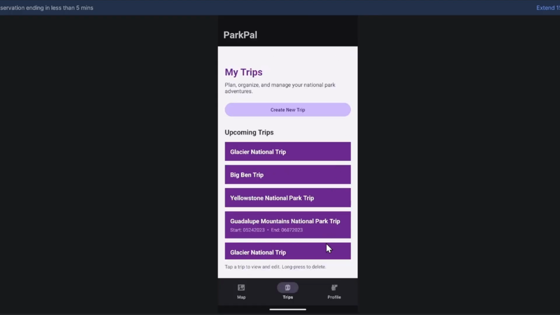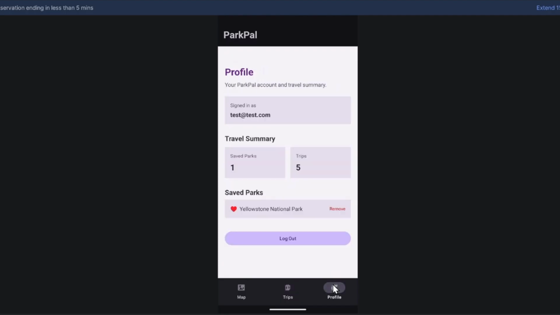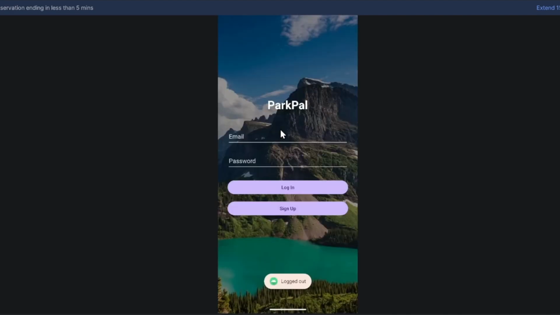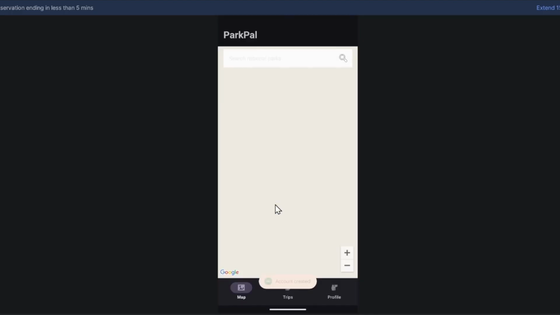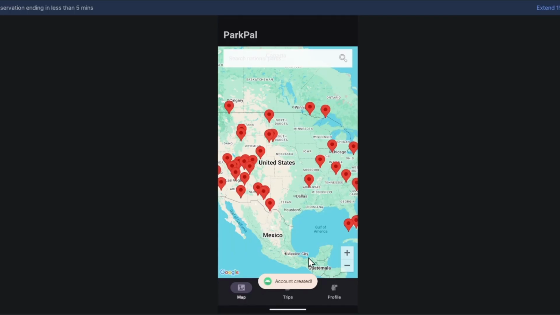Now, last but not least, if you want to go ahead and collaborate with others, first off, you need to have a ParkPal account. And no worries at all, you can easily sign up. I've done too many tests. I'm just going to say this. Gonna add, and then what happens is once you hit sign up, it logs you in anyways, and look, account created. So there you guys have it.